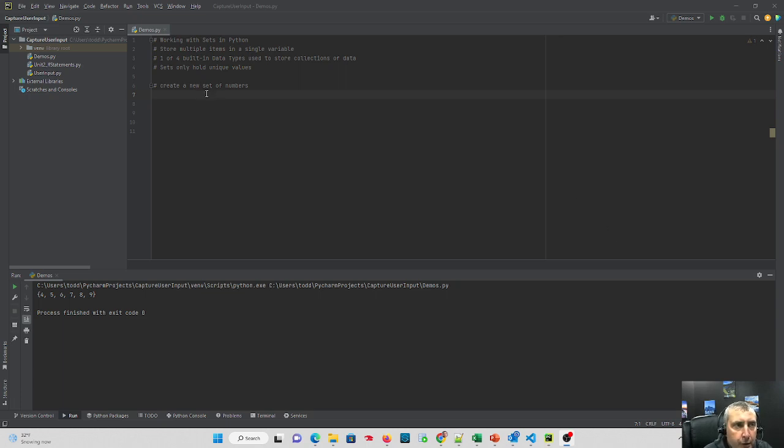This is a brief tutorial on working with sets in Python. Sets are great for storing multiple items in a single variable. They hold only unique values, so if we were to load a list of data into a set, it would automatically give us just unique entries. Let's see how this works.